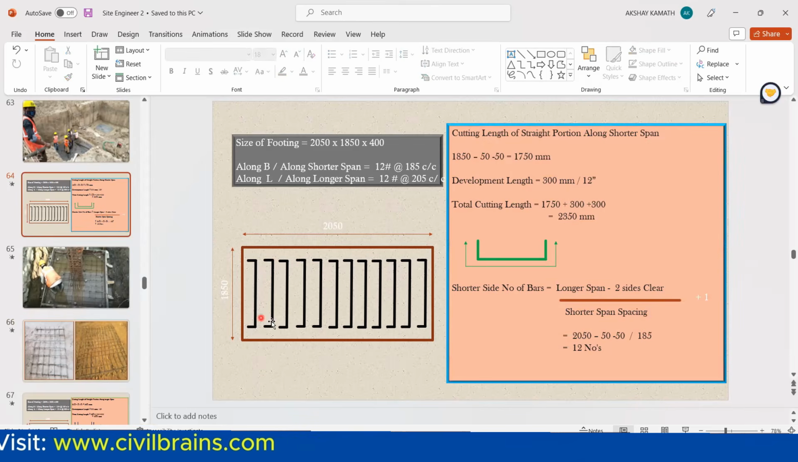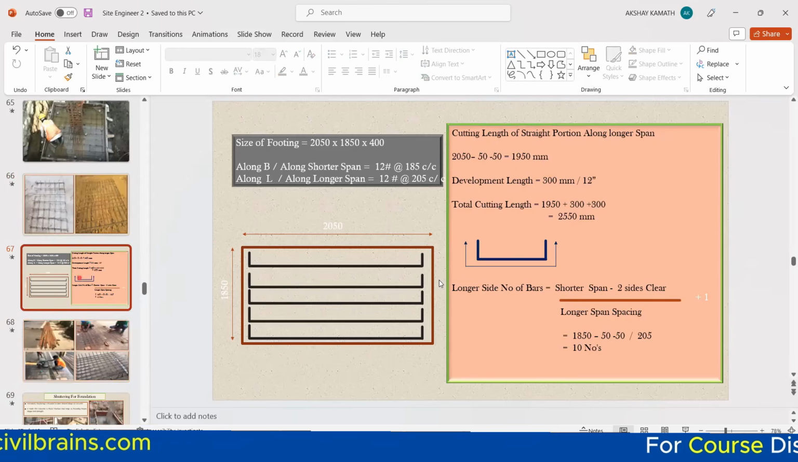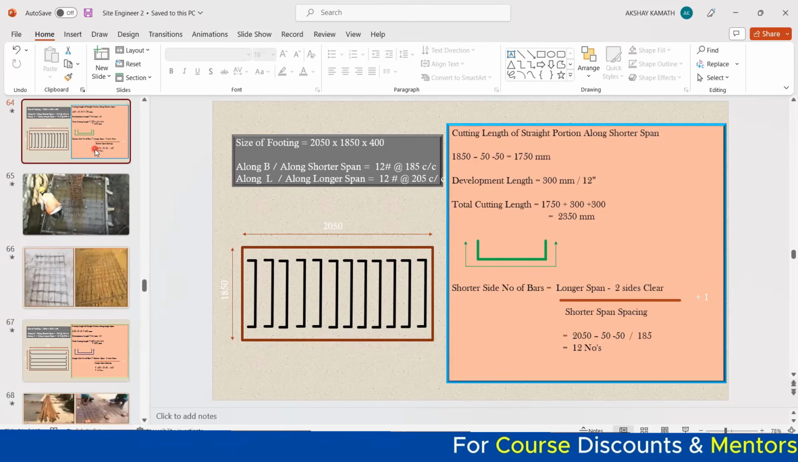So you have to remember this formula. If I'm finding the shorter span, I need to take the opposite, that is the longer side. Suppose I'm finding the longer span, which I'll show you in further slides, the formula will be shorter side minus 2 sides the cover, divide by longer span spacing, plus 1. You just have to remember this, and then it is very easy.